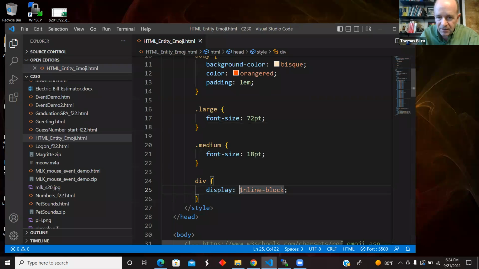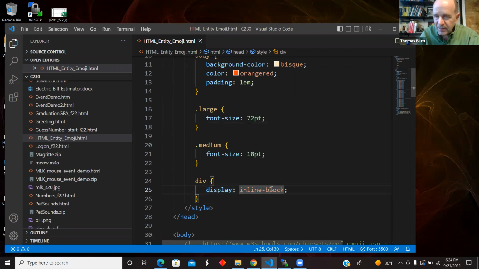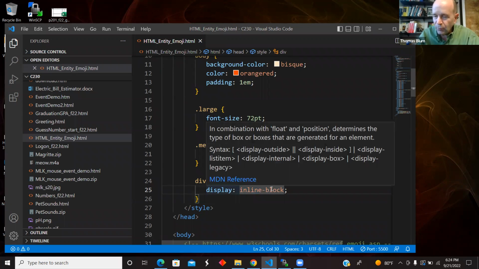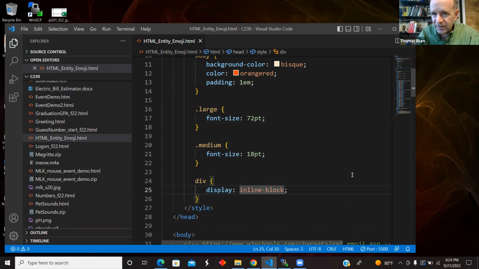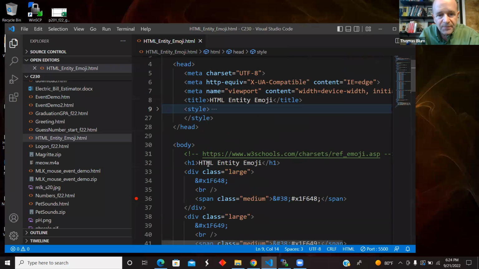A div is usually not inline. A div wants to be by itself on a line, but inline means it will share with other things. Block means it can still have a width and a height and so on. Though I'm not going to give it a width and a height, the block part means that it can have a width and a height if I wanted it to, and inline means that it will share space on a line with other things. Okay, so that was my little bit of style.